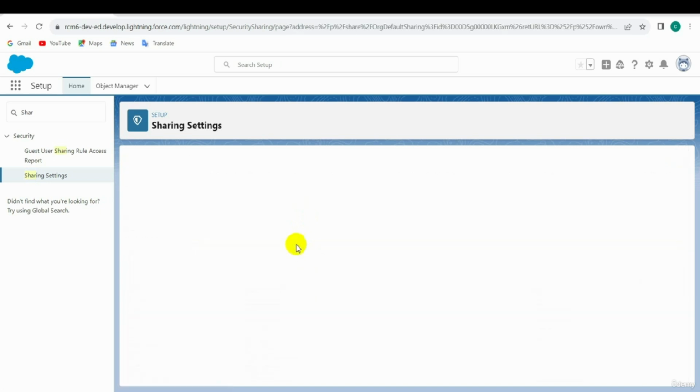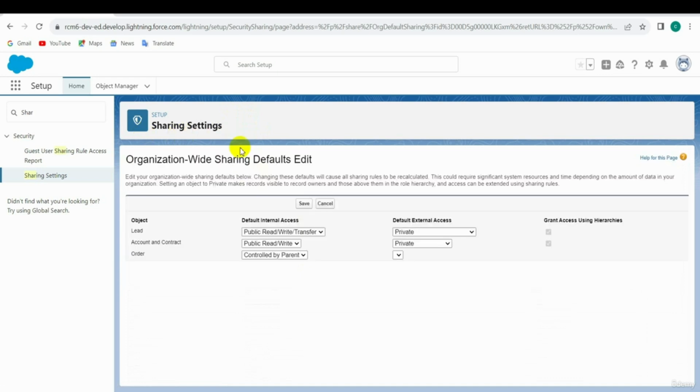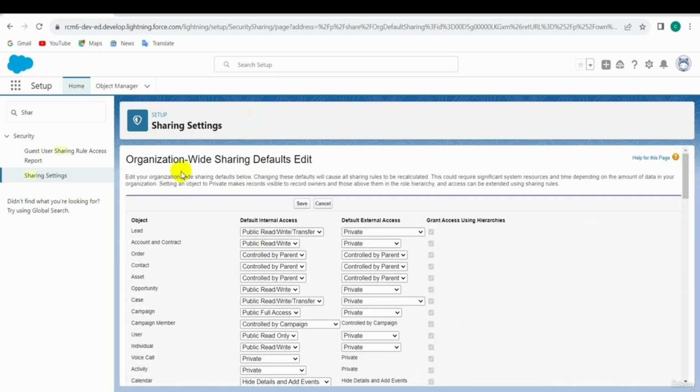Okay, so here in the sharing settings page, here is the title for the organization-wide sharing defaults edit. Okay, in this section I am opening it, and when this is completed, no user will be able to see any record on the accounts object other than the ones they own. You can test it out in your application if you want.